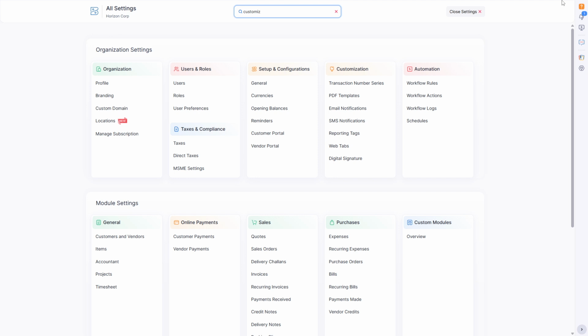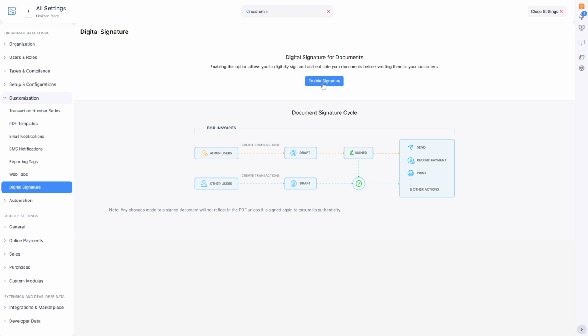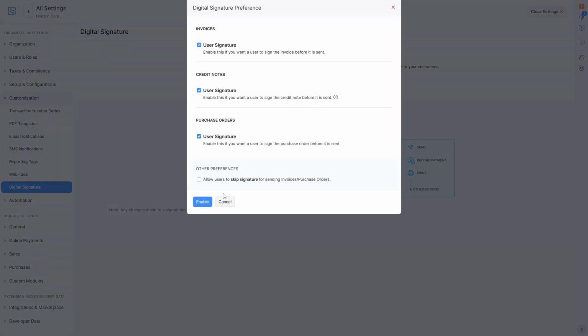Next, you'll want to select digital signature. Once you've done that, you should see an option to enable the signature. Go ahead and click the Enable Signature button. This action is crucial as it activates the digital signature functionality within your system, allowing you to attach legally binding signatures to your documents without any hassle.